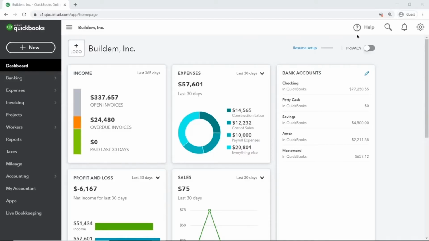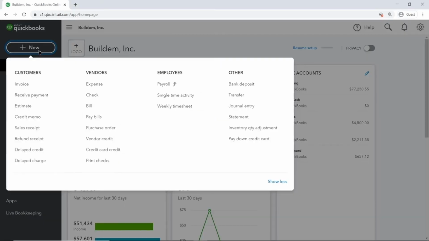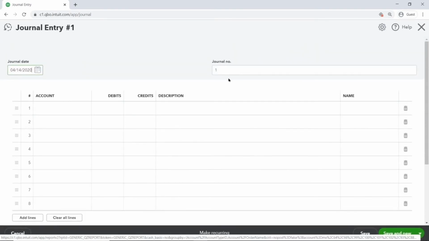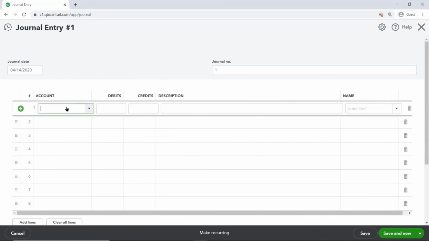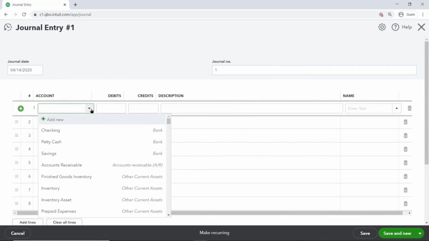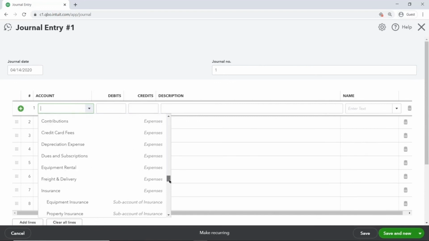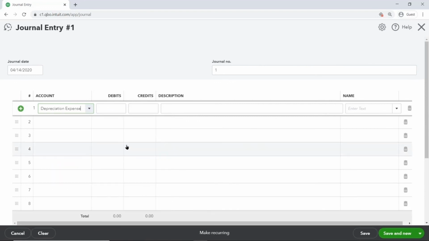The accountant just sent you a journal entry for depreciation. Select the New button, then Journal Entry. This is the journal entry number. QuickBooks automatically numbers your journal entries. For the first line in the entry, click the Account drop-down arrow and select Depreciation Expense. This is a debit for $250. Type a memo, Monthly Depreciation.